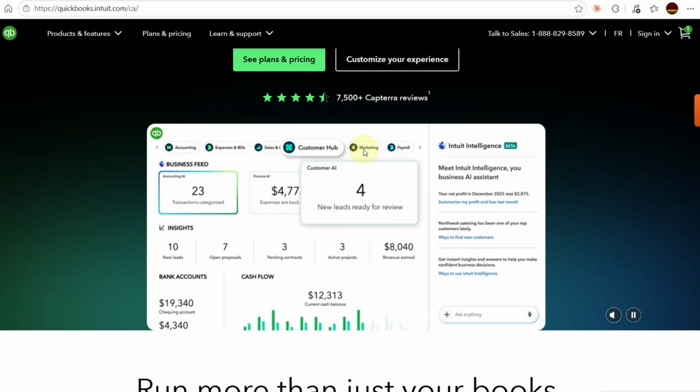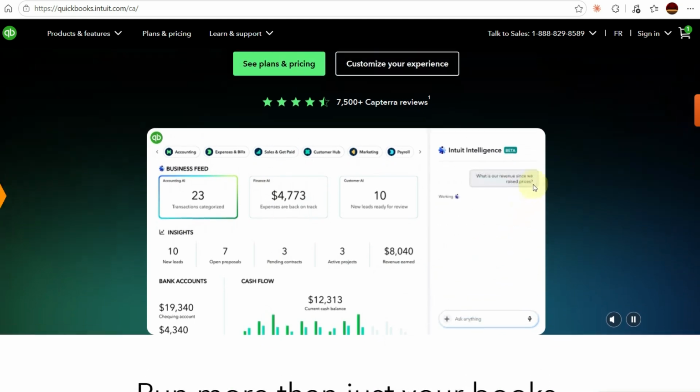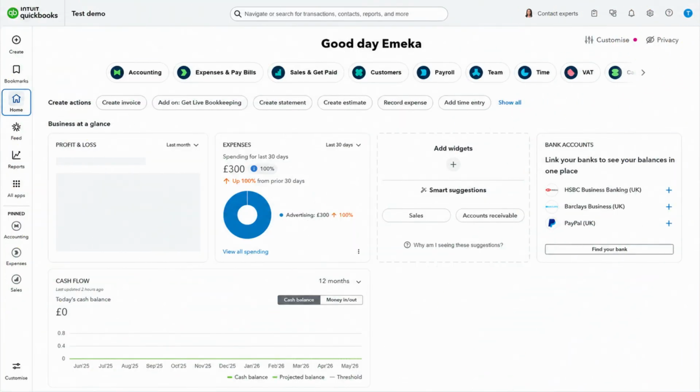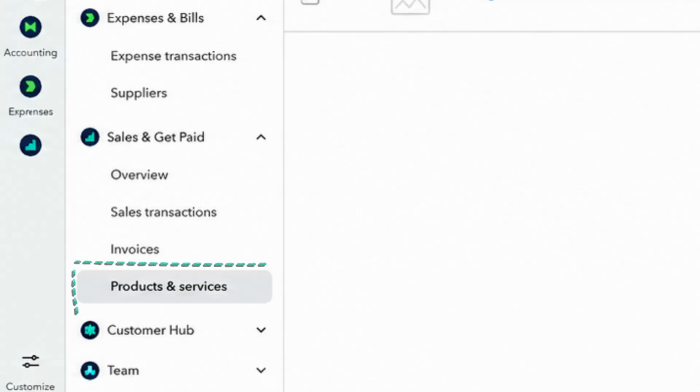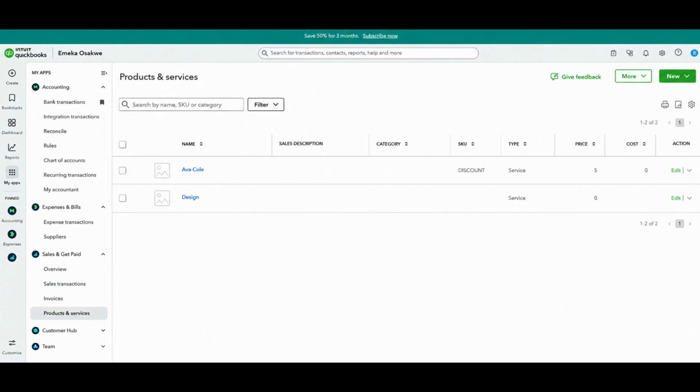Today, I'm going to show you how to create a discount line item in QuickBooks Online. First, sign into QuickBooks Online and open the correct company file. From the left side menu, click Sales, then select Products and Services. This is where you create and manage the items you use on invoices and sales forms.